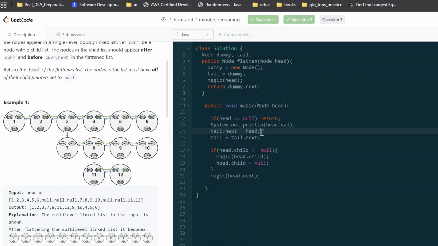Hmm, how can we do that? So push into the maybe stack, one, then two, then three. And do we have a child? Yes, we're going to push it. Seven, eight. Do we have a child? Yes, we're going to push it. 11, 12. And we are not having next. So 12 and 11.